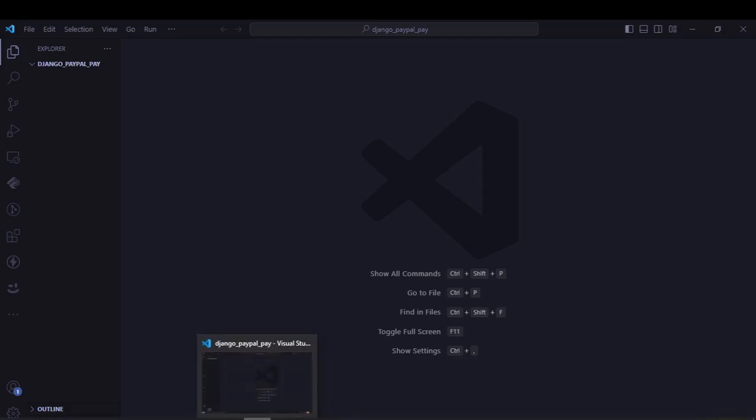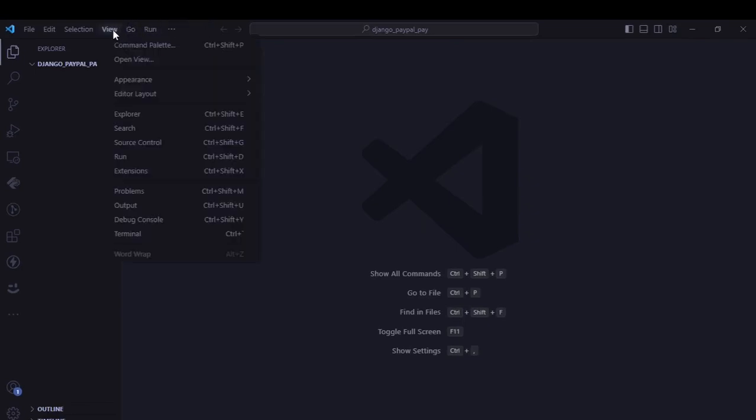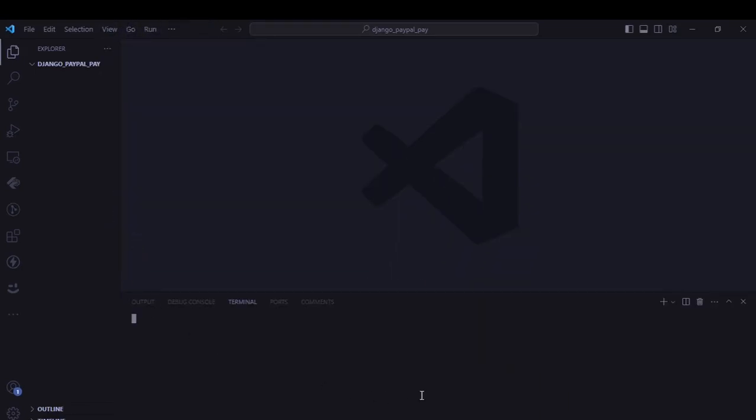In today's tutorial, I'm going to talk about PayPal integration in Django. So let's get started. I've opened my Visual Studio Code, and I'm going to open the terminal. In the first part of the tutorial, I'll create a Django project. It will be a very simple project. Then in the second part of the tutorial, I'll integrate PayPal in the project. So let's dive in.